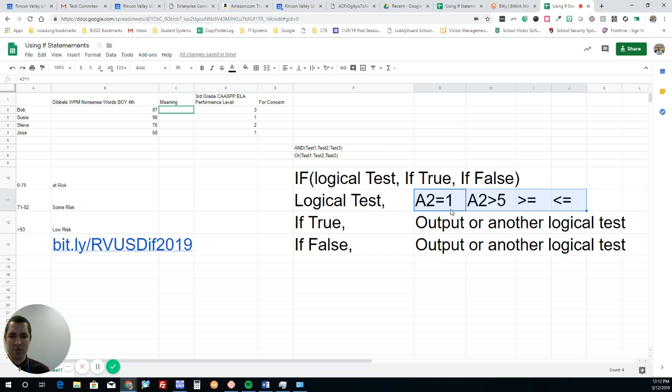So you typically would have some sort of cell, like in this example I said A2, we're actually going to be in the B column, but you can say if this cell equals, if this cell's greater than, if it's greater than or equal to, if it's less than or equal to. You can do a bunch of different types of logical tests, but those are probably the main ones you'd want to use.